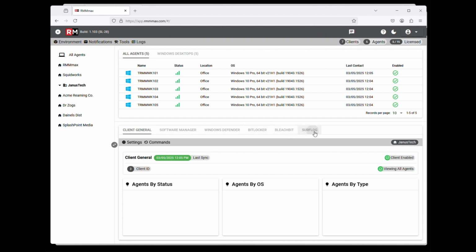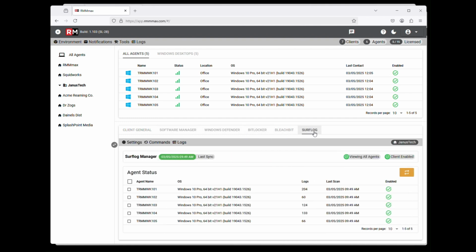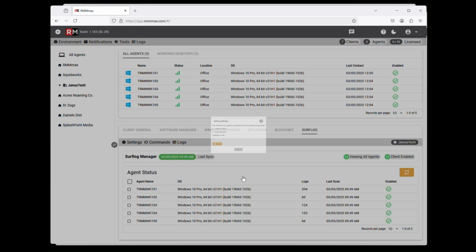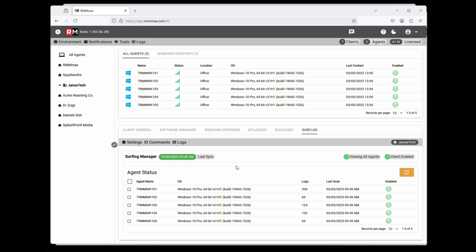Once you have SurfLog enabled, automated scans will start to be scheduled on each of the agents. After the initial set of scans is complete, you should start seeing data from your agents. Some agents may not report back data, which can be expected. Agents that do not report back data may simply have no data to report. We limit data requests to the last 24 hours. So if a user is away, then there may be no browser history available.